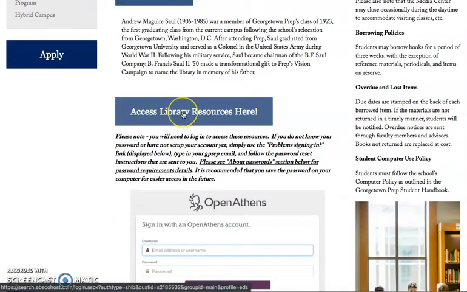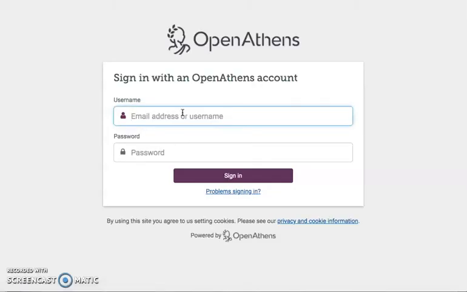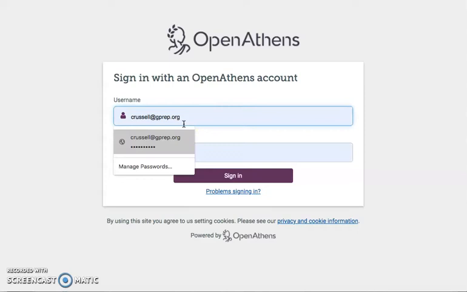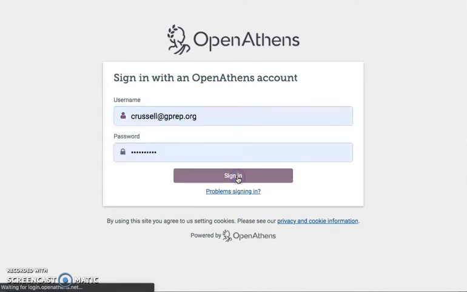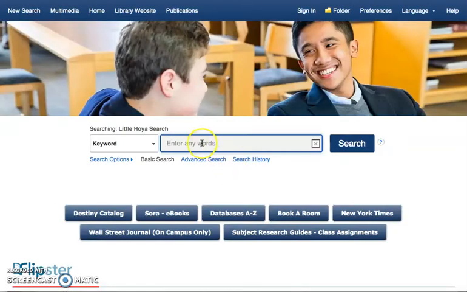But once you have set up your OpenAthens account and password, just click on the Access Library Resources Here button and enter that information in. Again, use your gprep email account. And what you should see is a single search bar. What we have here is all of Prep's search engines and databases funneled through a single search bar, a lot of learning power concentrated in one place.